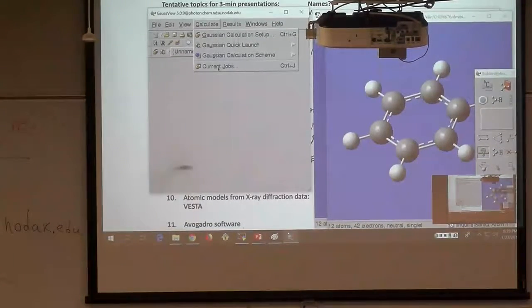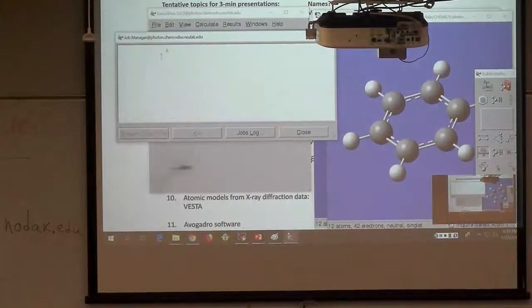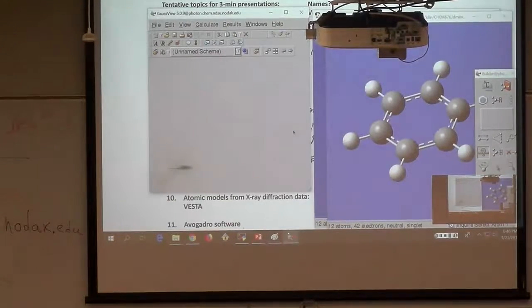You can click current jobs, and if anything is running, it will appear here. If you are already exposed to the use of high performance clusters, it is an analog of a queuing system. But we will go to a true queuing system very soon.